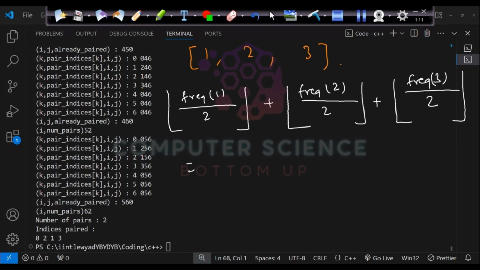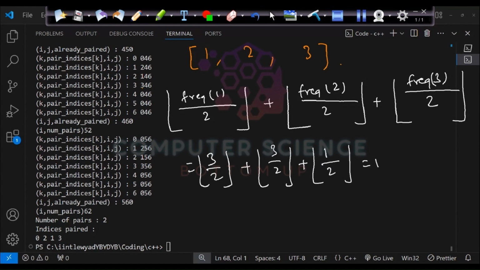This is going to be: frequency of 1 by 2, because 1 is coming 3 times, so 3 by 2, plus 3 by 2, plus 1 by 2, which is equal to 1 plus 1 plus 0, that is equal to 2. So this is another way to solve this problem. Okay, so let's solve this problem using this method.